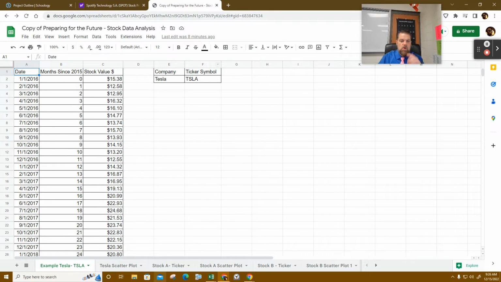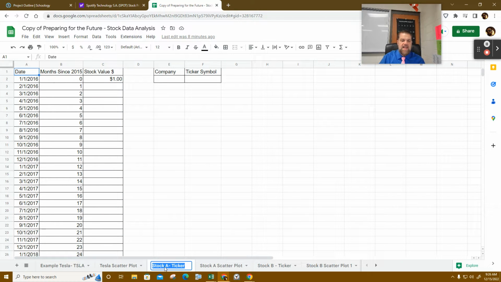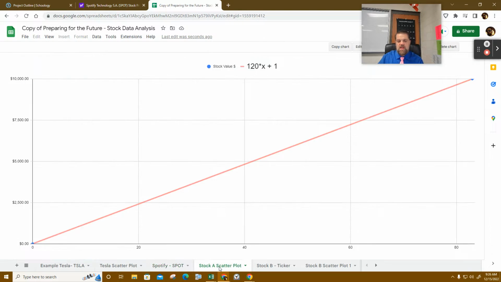So I'm going to go here where it says Stock A. If you double click on that, we're going to change this name. I'm going to change this to Spotify, and then the ticker symbol is SPOT, in capital letters too. Notice I plugged in some values just so I could set up the spreadsheet. I set it up so when we plug in the values, it'll automatically do a line of regression, a linear regression. But I'm going to change the name on that too.